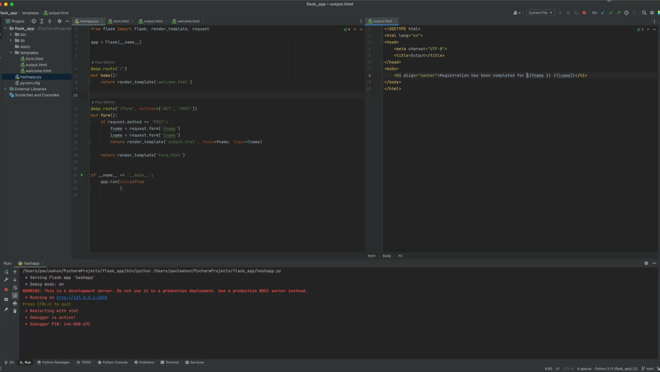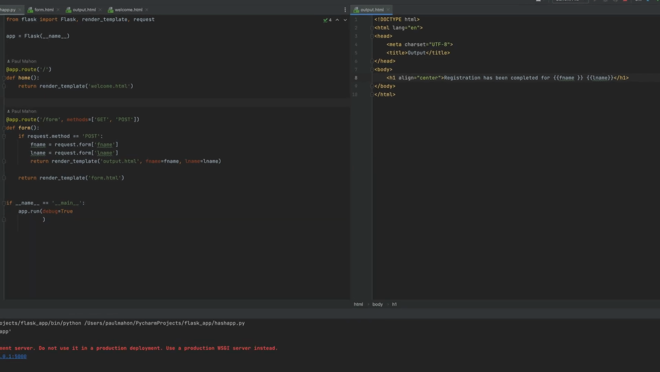I'm going to split the screen here just to show you the relationship between these two variables. In the return render template, you have the fname and lname. And over on the right, you see the output web page and you see the two variables that align with that on the output page. So we're sending those two variables to the output.html.